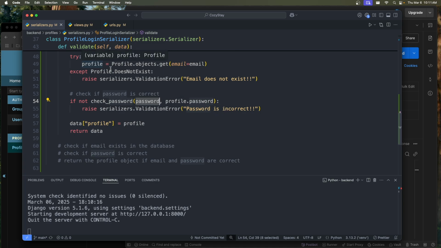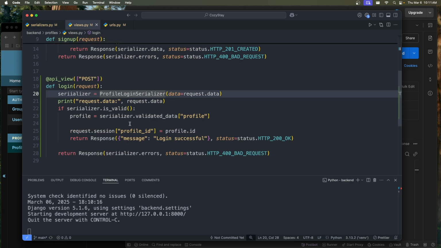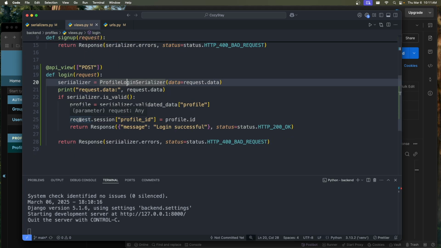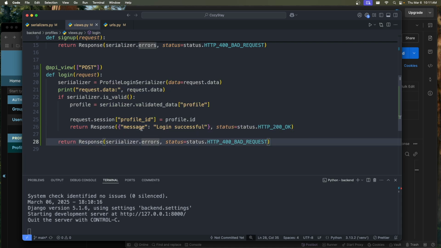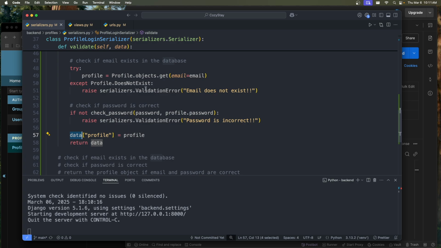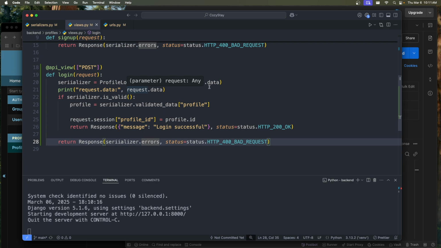So if the email and the password are correct, we return this dictionary back to the view, and the view here extracts the data and adds it to the session, then we successfully log in. But if it didn't pass all the validations, we return an error. And this error is basically this validation error. So let's print out the object. Then you will see.